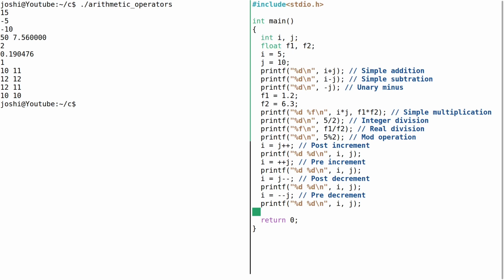Now the next one is the unary operator, the unary minus symbol. Here it is minus 10 because j is 10, so minus j would be minus 10. Now next I have assigned two real numbers to f1 and f2 respectively, and printed the multiplication of i and j, and of f1 and f2. So let us see what the output is. The output would be 50 and this. You can see here 50 is 5 multiplied by 10, and by default it prints 6 digits after the decimal point. So the actual result is 7.56, and it appends 4 zeros to make it 6 digits after the decimal point.